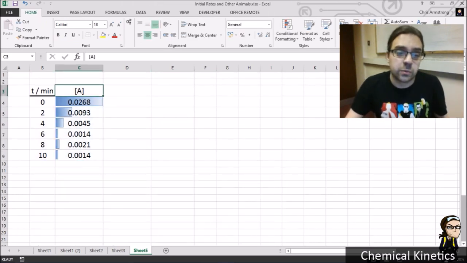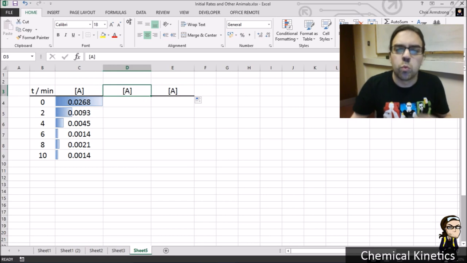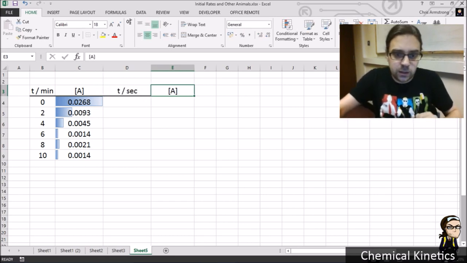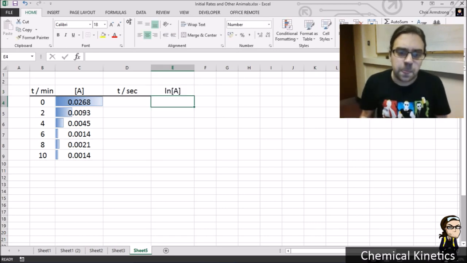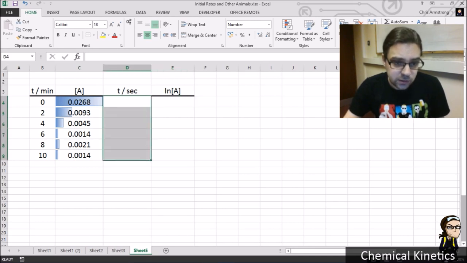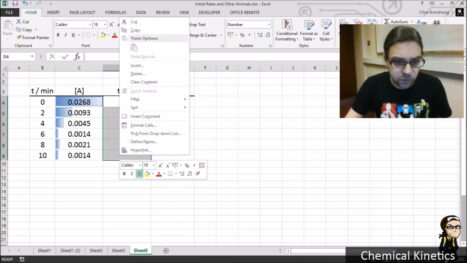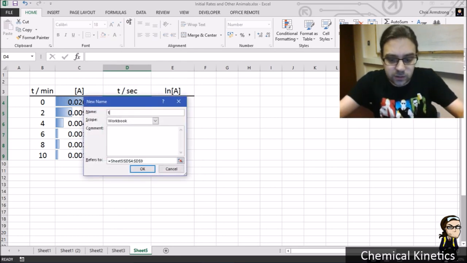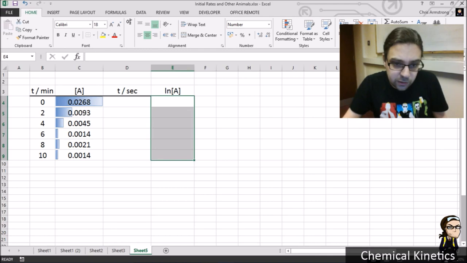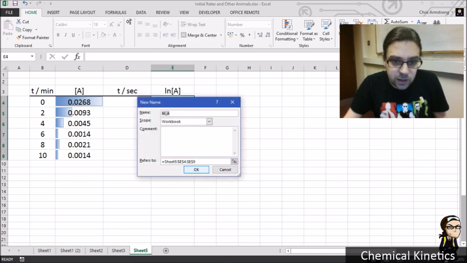I'll show you how we deal with this and why I've enabled the ranges. So I'm going to do T sec here and then log A. So these are the things I want. And I'm going to do this thing again. I'm going to highlight all these cells, define name, and call that T sec. And the same thing here, right click, define name, LNA.